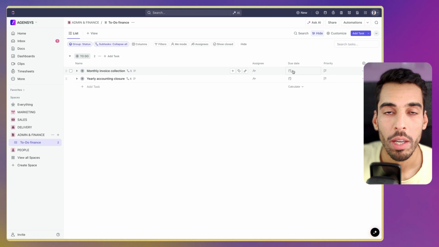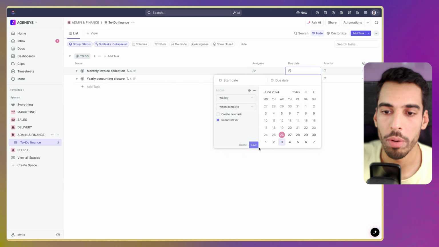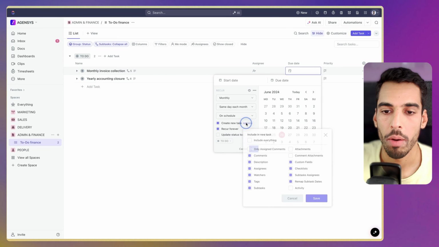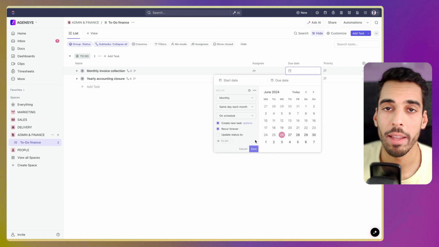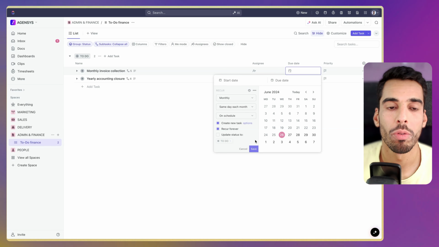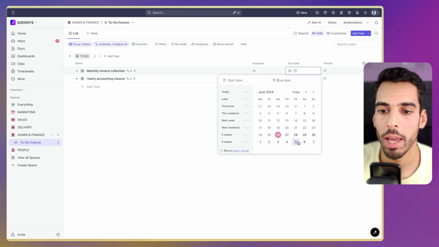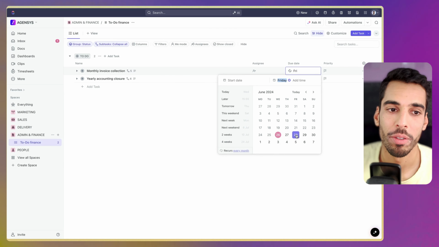So you can potentially make that recurring and say that monthly invoice collection, I want it to be recurring monthly and the same day each month, and create a new task each time and create it on schedule. Now in the options, you can turn off comments. I always say that because I don't want it to get the previous comments that are very often related to the actual previous month task. You want to turn that off and update status to do and click save. So that makes it a recurring task. We can give it a due date each month. On the last Friday, it will create a new task.